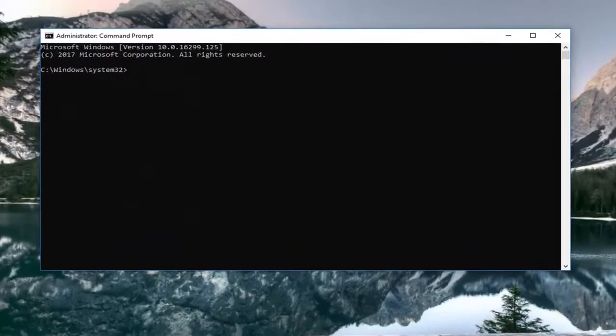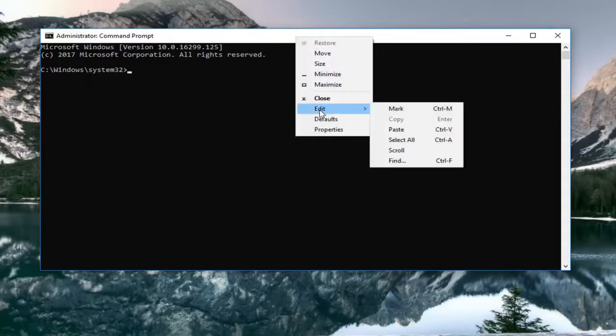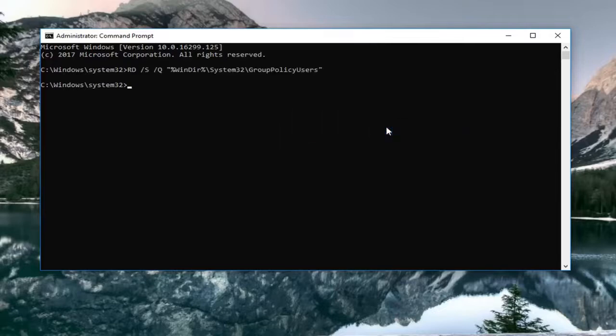So now this is going to be very simple here. I'm going to have this in the description of the video. I want you to paste in this first command here by going up to the top bar of the command prompt, right clicking on it, and then go down and left click on Edit, and then paste. Once you paste it in, it should run the command.